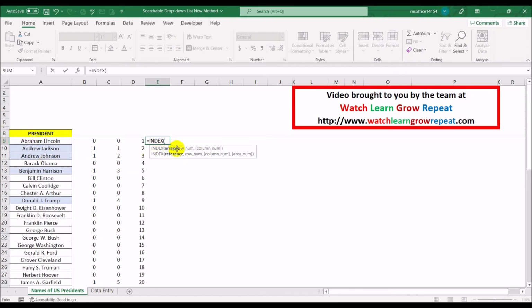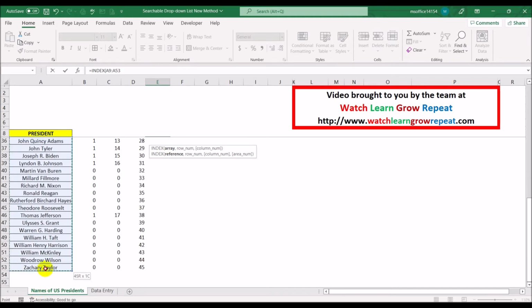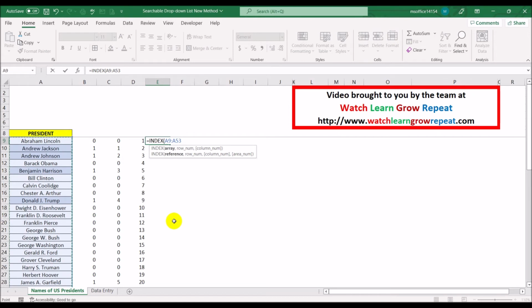I'm saying array. So this is what it needs to go through. And I'm going to lock this. Oops, sorry.